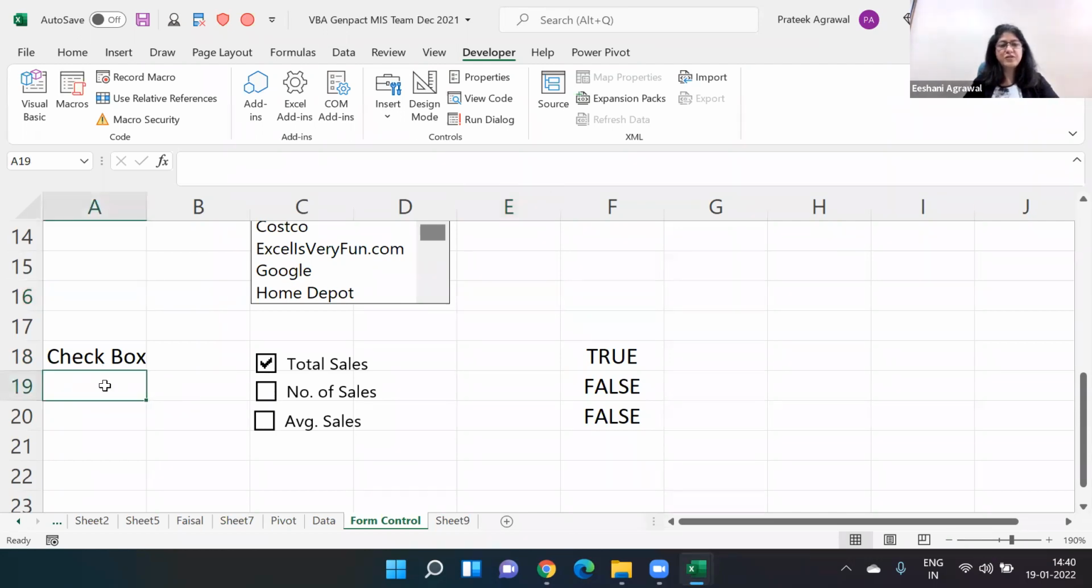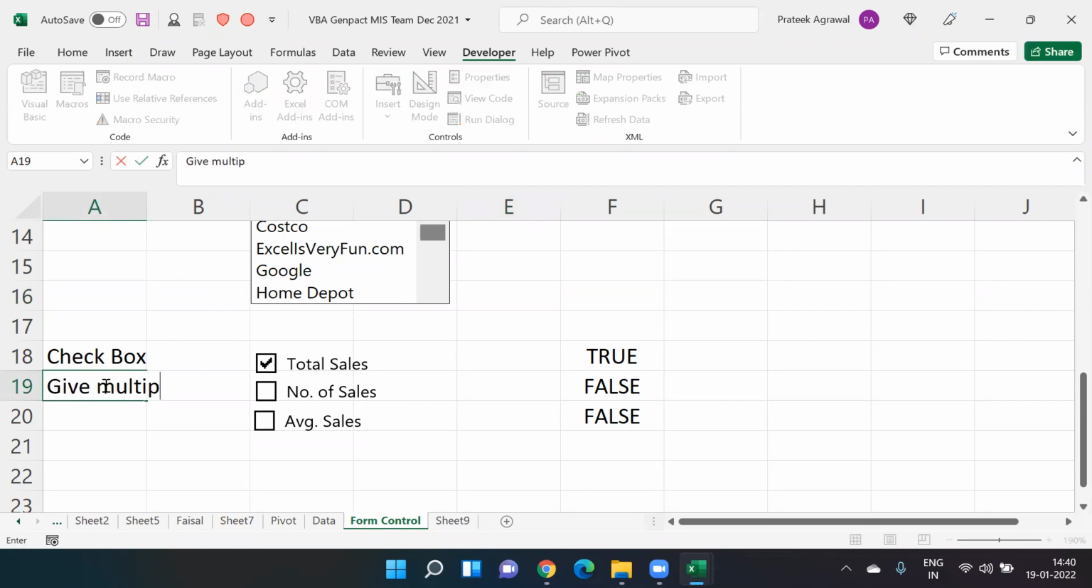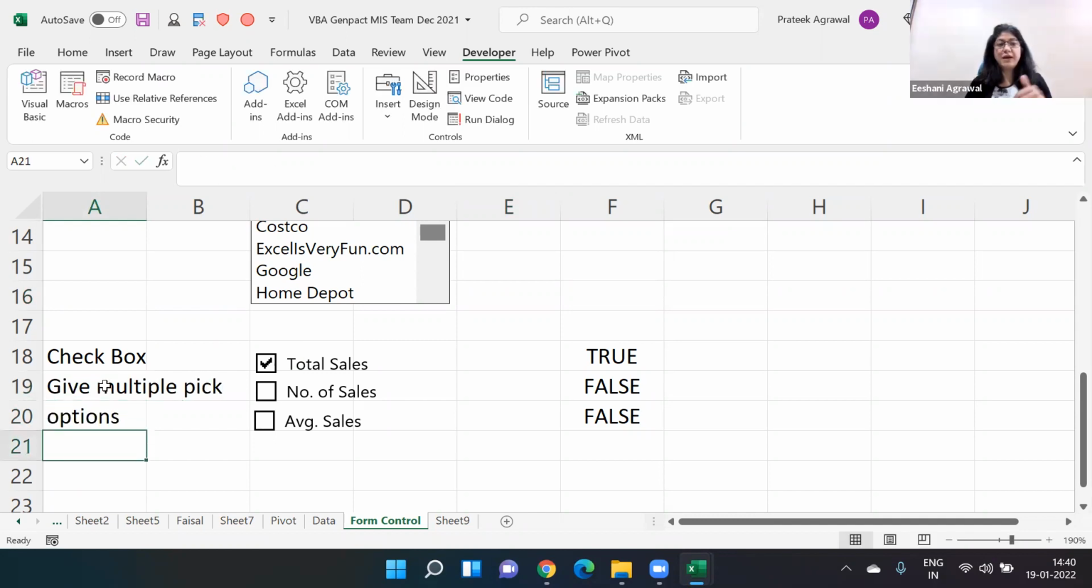The characteristic is to give multiple choices. Multiple picks I can do. I don't have to do only one. I can have multiple picks, which is not there in my list.